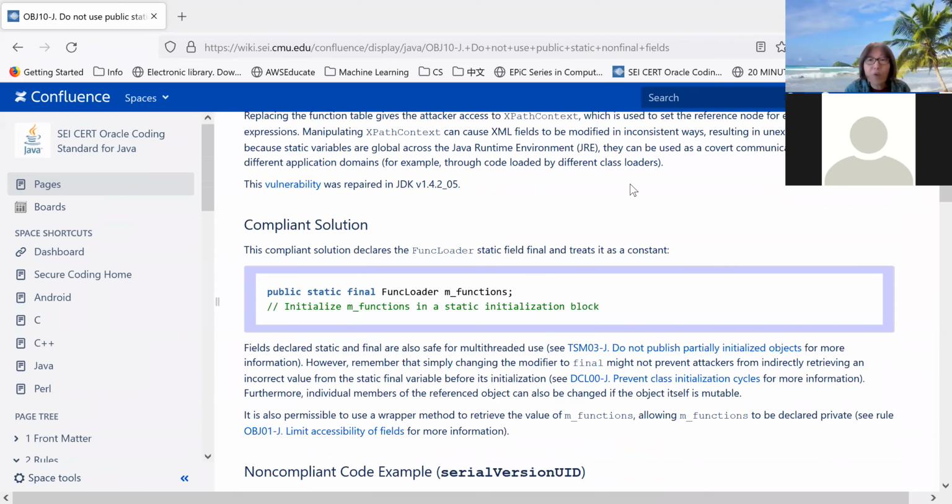So what we recommend is, sometimes some important information you don't want to be modified. Then use static and final. This means it's a constant. If it's a constant, it cannot be modified. So be very careful. That's regarding this rule.